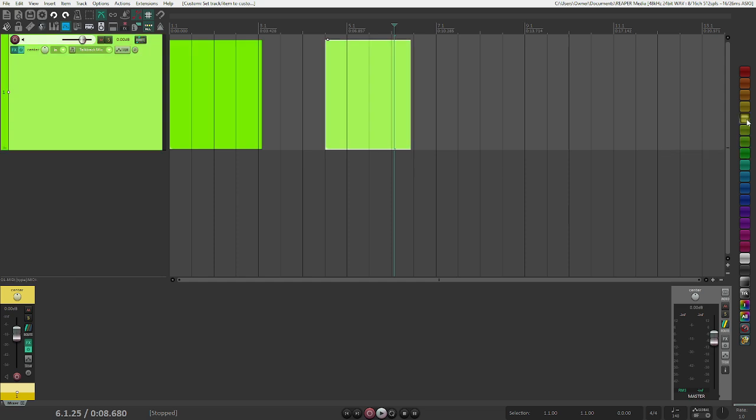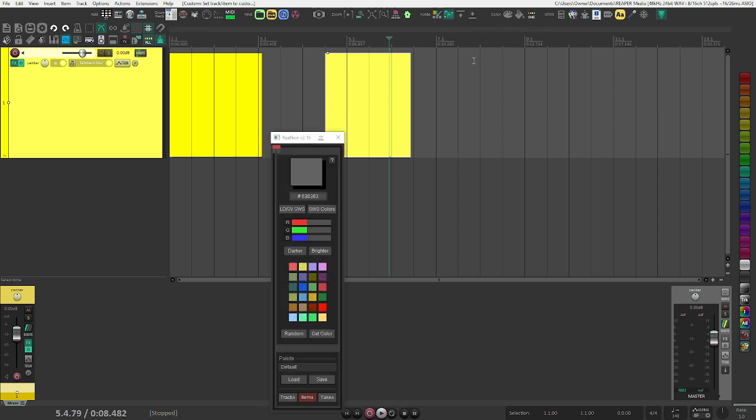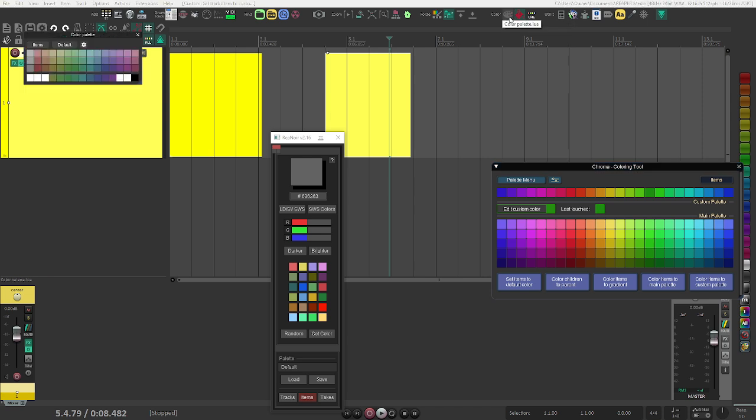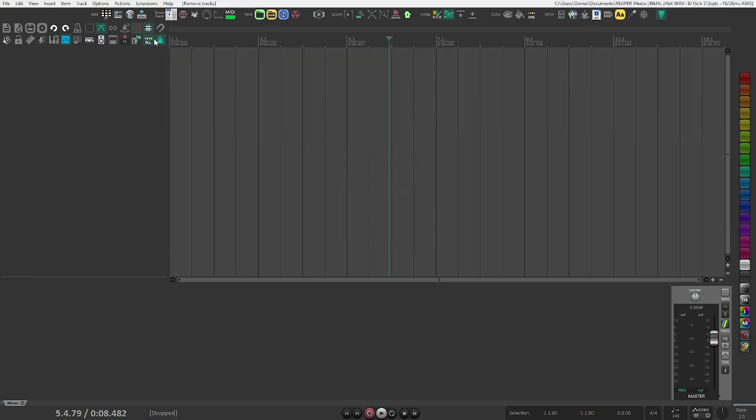I don't know if it'll change just an item. I have to get back to you guys on that. But we've got a solution for that up here in our colors menu with some of the other color options that we have. So never worry. So let's close that.